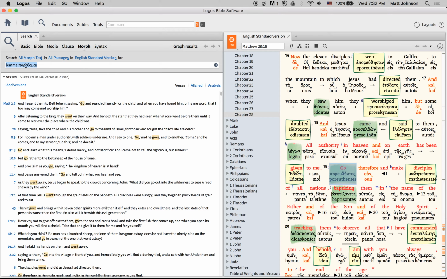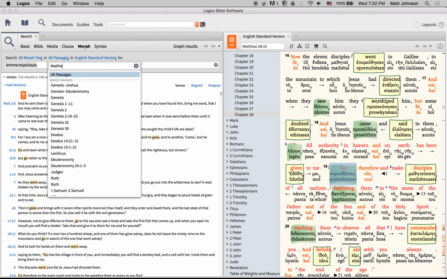Now that word is poreuomai, and this gives me all of the instances of that verb, go. But right now it's all passages, so the whole New Testament, which is all Greek. And so I want to click that, and I want to switch it to just Matthew.